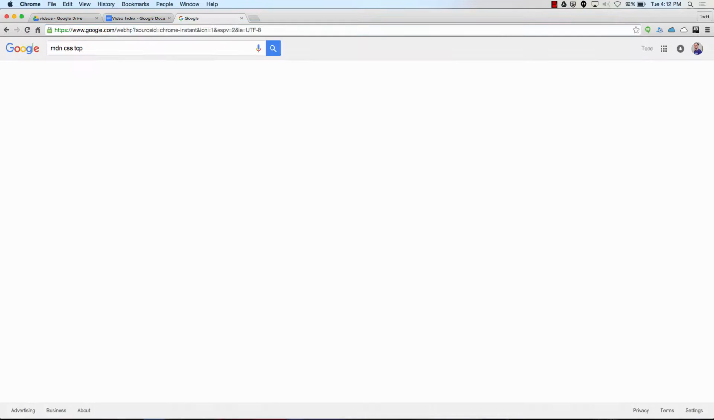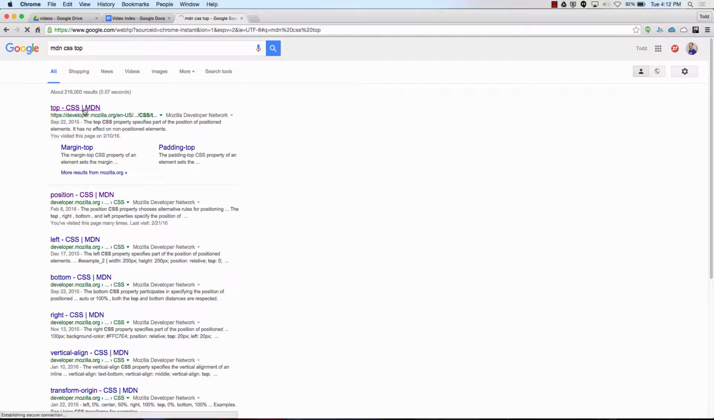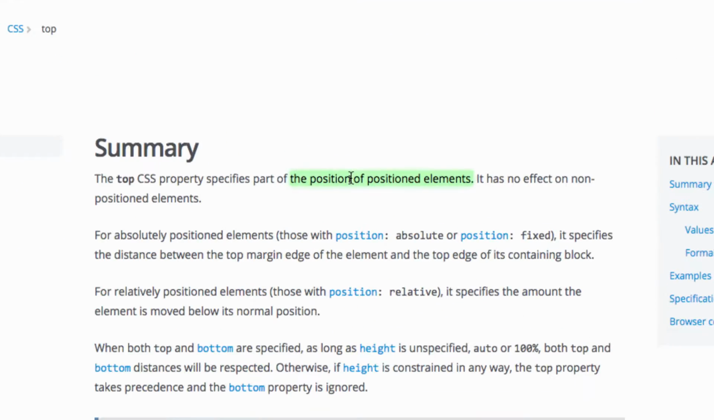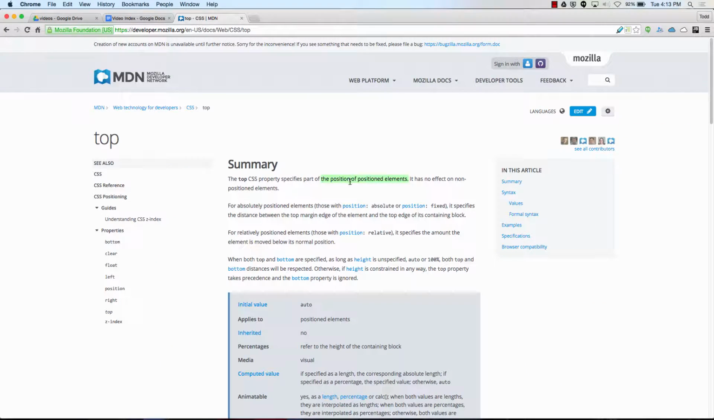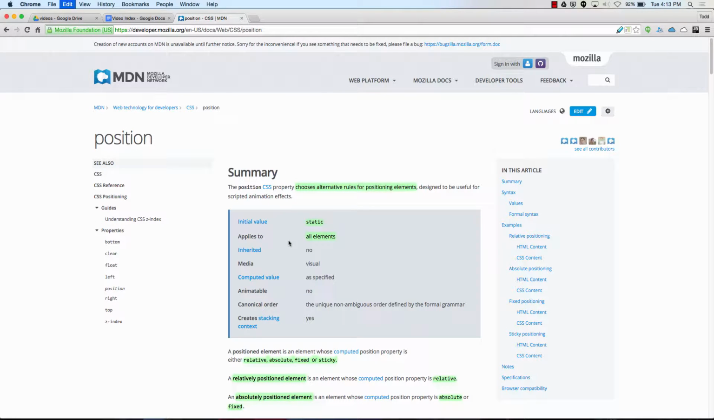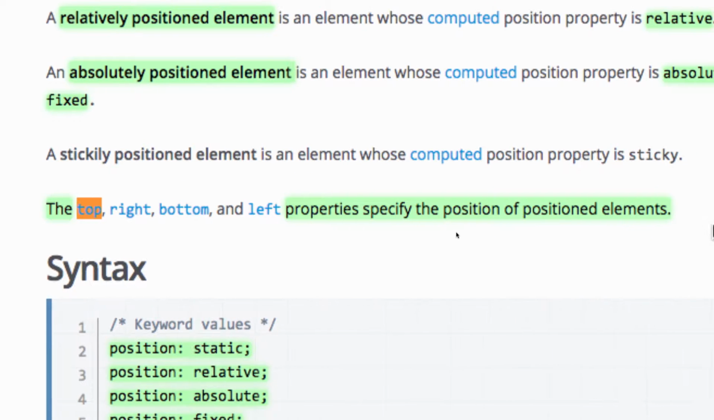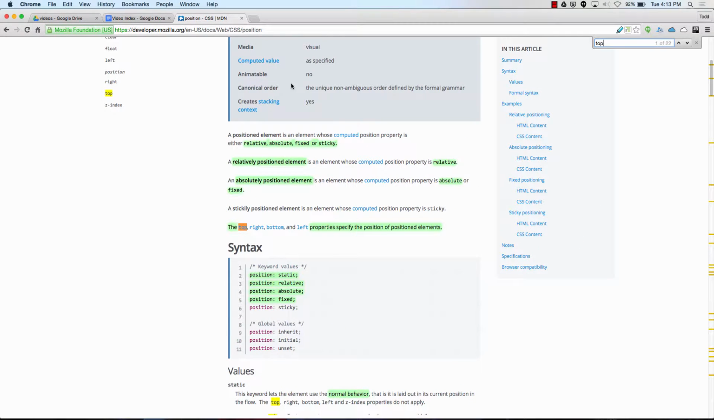So if we look at like MDN, CSS top, right? The top position of positioned elements. Okay, and if we look at position, and just look for a top. It says here, the top, right, bottom, left properties specify the position of positioned elements. Cool. Well, that's different from the TRBL thing we were talking about, but it's still the top, right, bottom, left. Okay, but you have to set it with top, right, bottom, left with position.